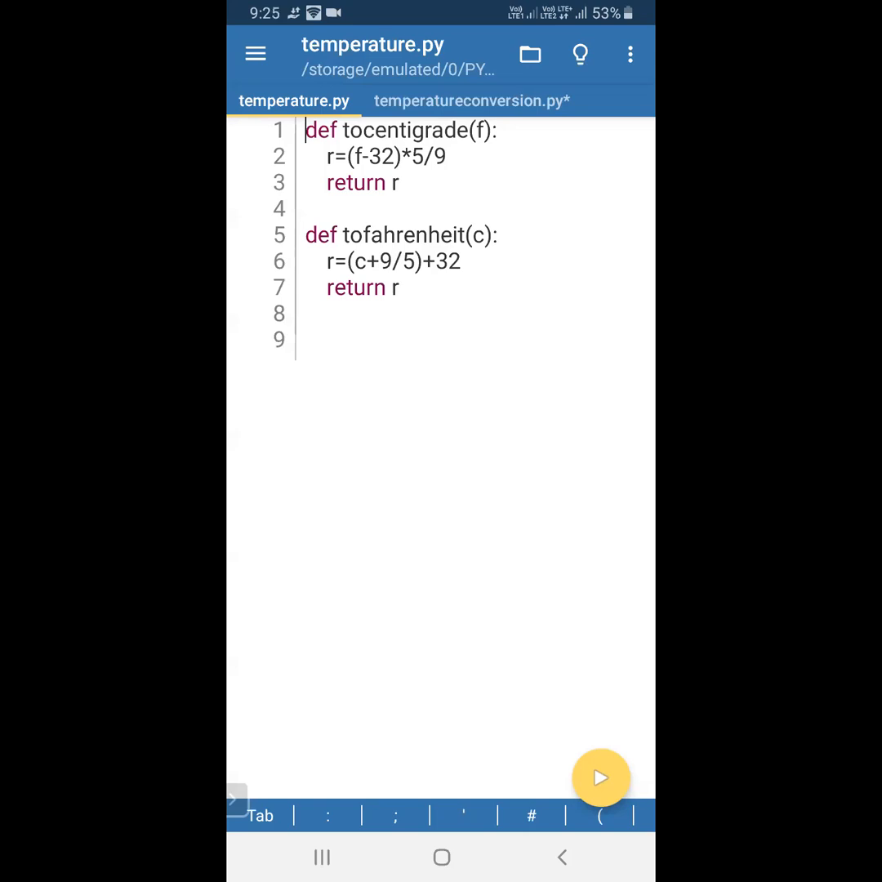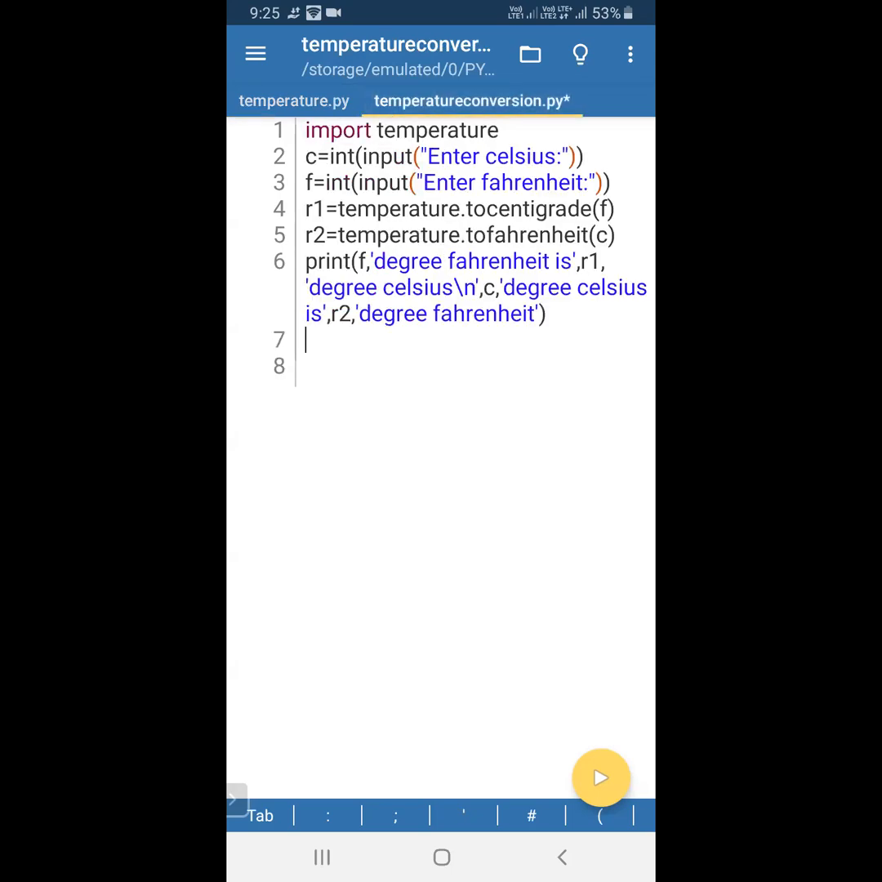Another program, sir. You can see it is a program named temperature conversion.py. That is the program name, and we have saved the program. There we are importing the module, so we have created a link between this program and another Python file. We create the import by using the keyword import, followed by the module, the file name.